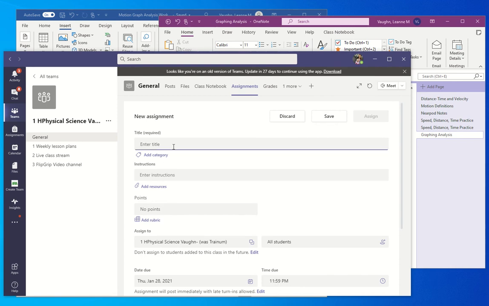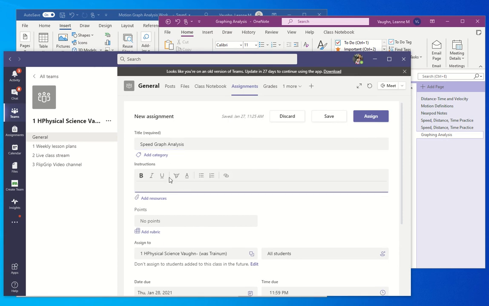And then I'm going to call this Speed Graph Analysis. Right? And then enter instructions. I always usually tell them to use the OneNote page attached. And then I always say, don't forget to turn in when you're done, to click turn in. Click turn in when done.